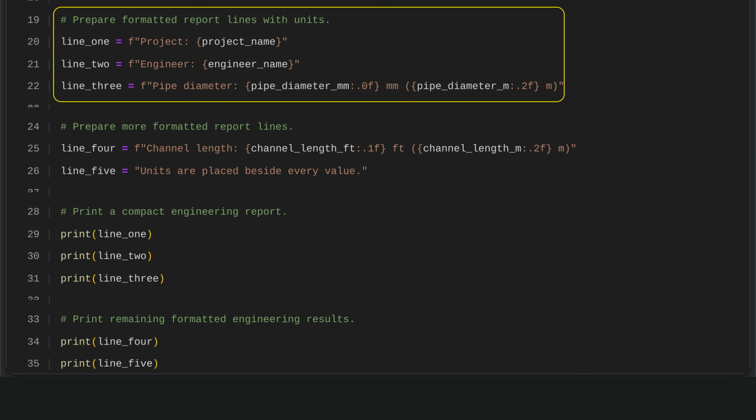Use formatted strings to make the report clear and readable by inserting key details directly into the text. Include the project name, the responsible engineer, and the pipe diameter in both millimeters and meters. Round the millimeter value to a whole number and the meter value to 2 decimal places for a clean, precise presentation.